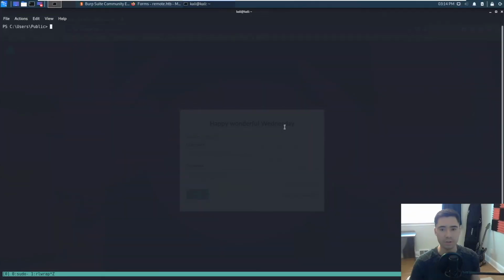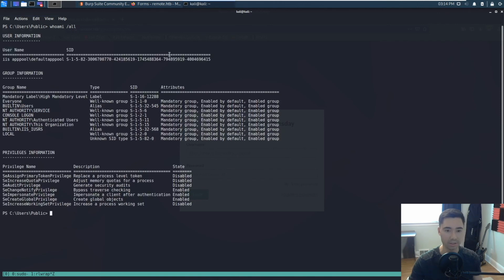So the first thing I like to do when elevating my privileges from user to system is running the whoami /all command, and this displays the groups that I am part of and the privileges that my current user has. So in this case, the interesting group here is the NT Authority Service group.